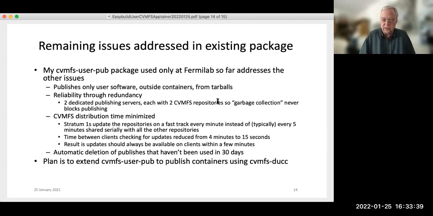They go on a separate fast track from cron, and every minute it checks, instead of the other stratum ones, which typically check every 5 minutes, and they check one repository at a time. So delays can happen depending on how big of a publish happens in some other repository in those cases. And then the time between the clients checking is typically 4 minutes to check for a new update, and we reduce that down to 15 seconds. So the result is that updates are available on clients within a few minutes. And then it also has automatic deletion of publishes that haven't been used in 30 days.